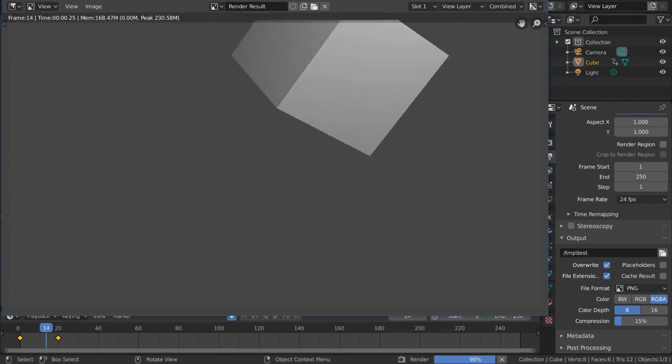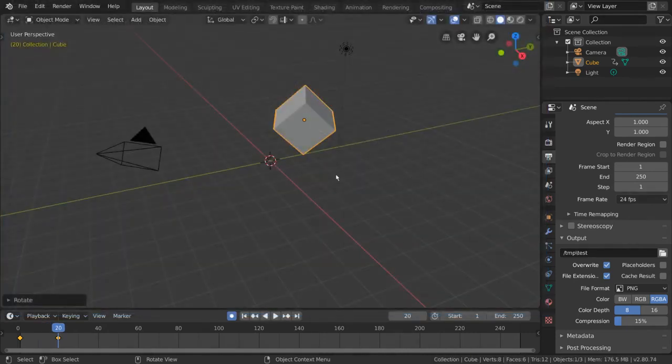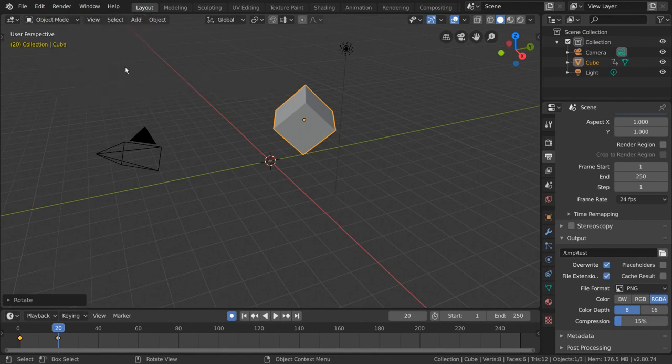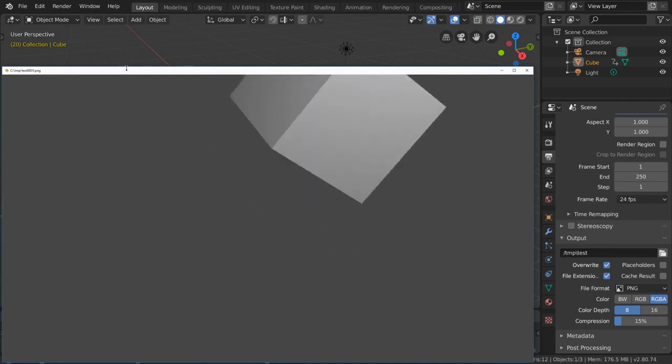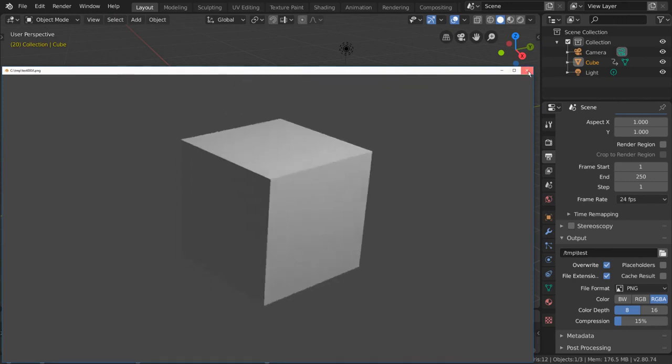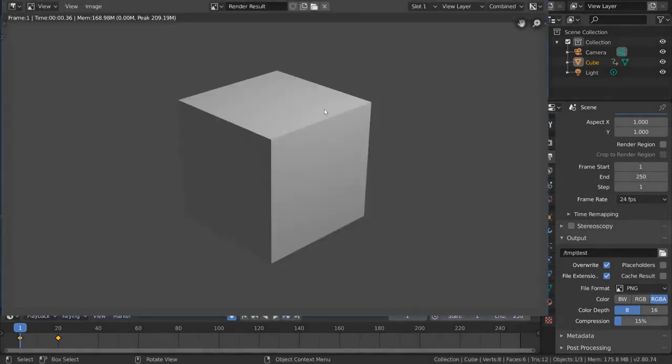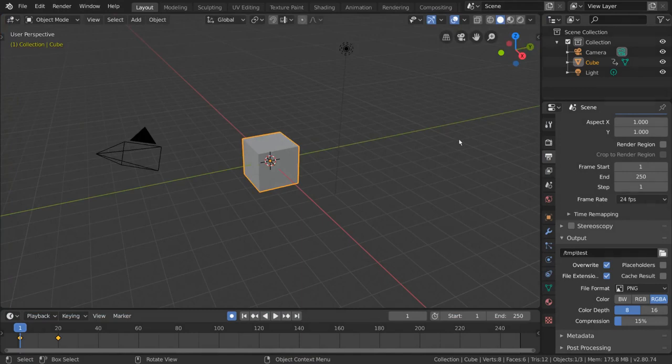Once your rendered animation is done, you can also view your rendered animation by going to the render menu and selecting View Animation. For hotkey users, you can simply press Ctrl F11. Now, if you were to select render image instead of render animation, Blender will not output a file for you automatically, as this would actually overwrite a lot of important frames when running single frame test renders. But let me show you how to save a single frame if you need it.